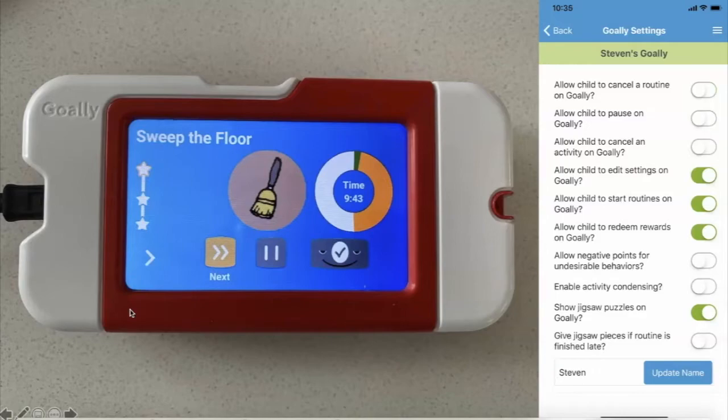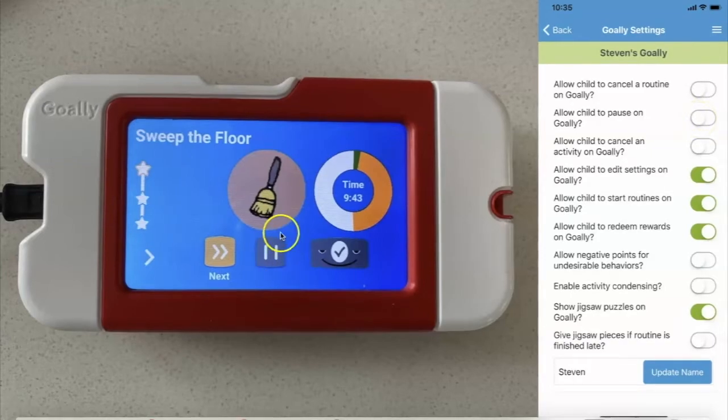Allow child to pause on Goally is turned on by default, but you can turn it off by toggling the switch. This makes the pause button grayed out for your child. They will be unable to click it. Turning the pause button off is a great option if your child constantly pauses activities.